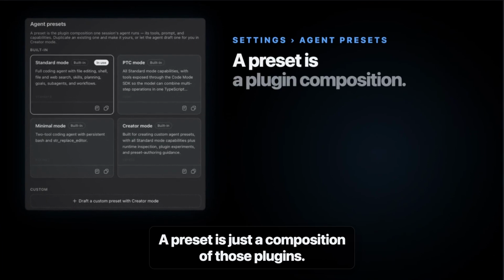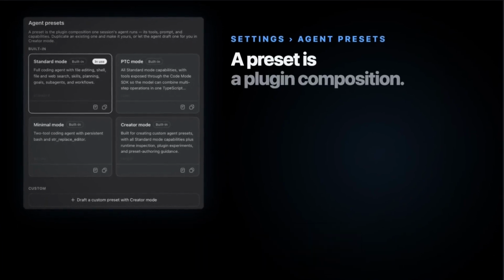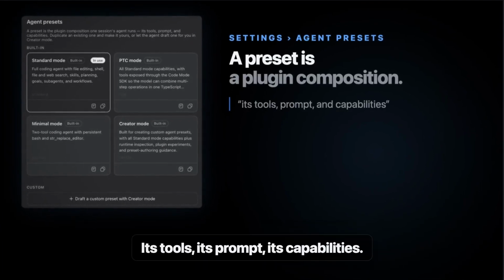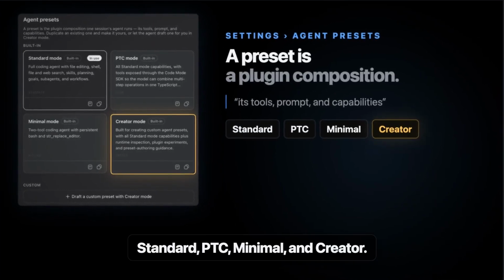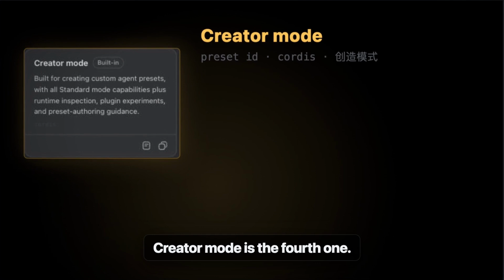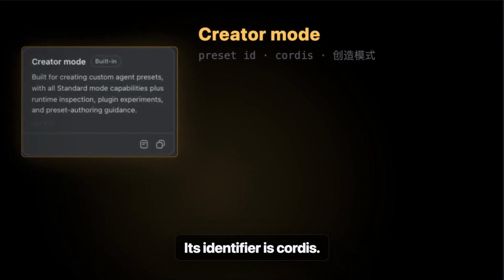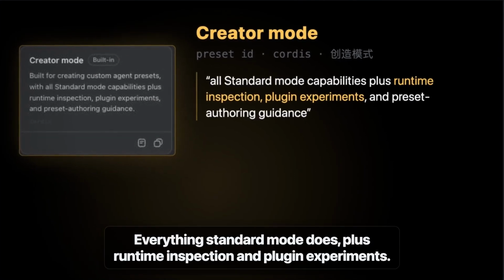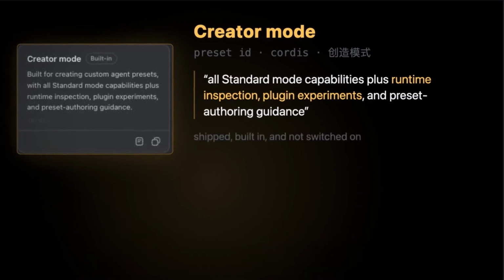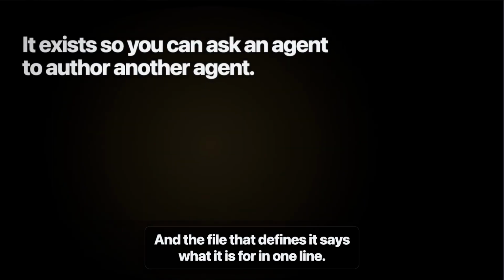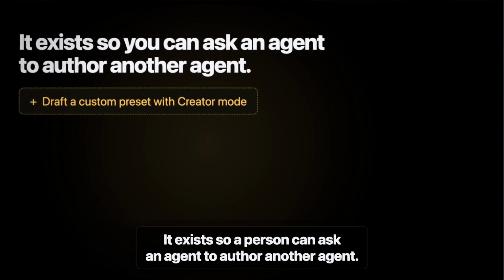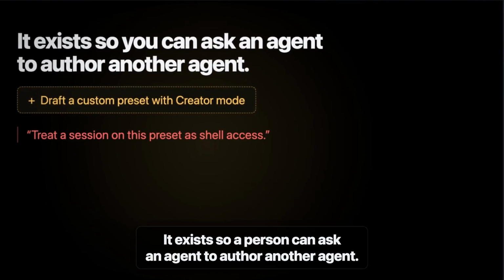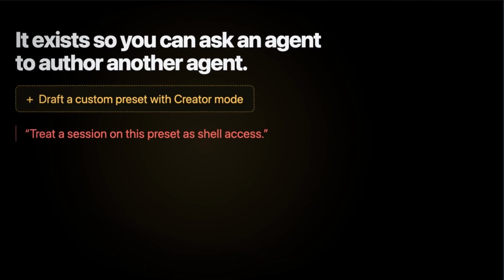A preset is just a composition of those plugins. Its tools, its prompt, its capabilities. 4 of them ship: standard, PTC, minimal, and creator. Creator mode is the 4th one. Its identifier is Codex. Everything standard mode does, plus runtime inspection and plugin experiments, and the file that defines it says what it is for in one line. It exists so a person can ask an agent to author another agent.